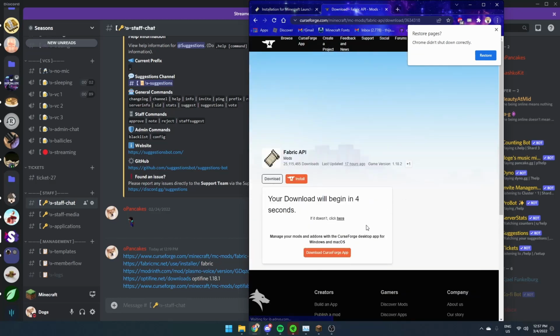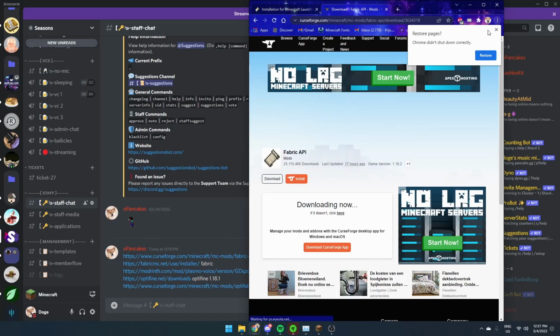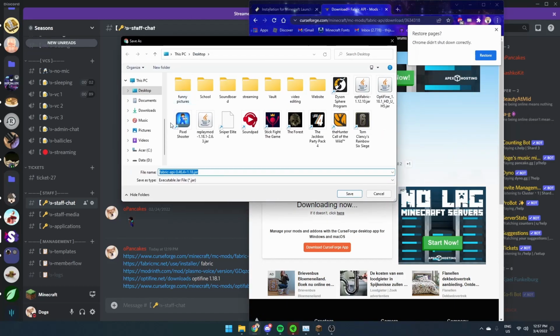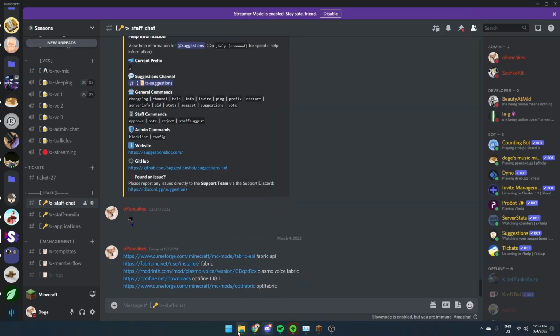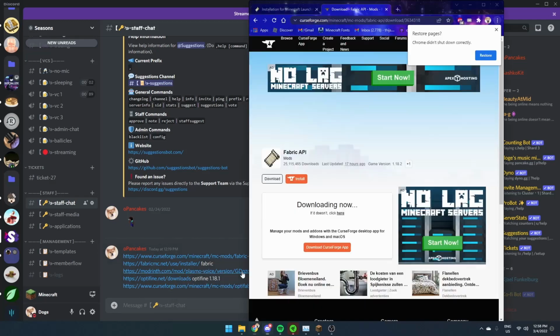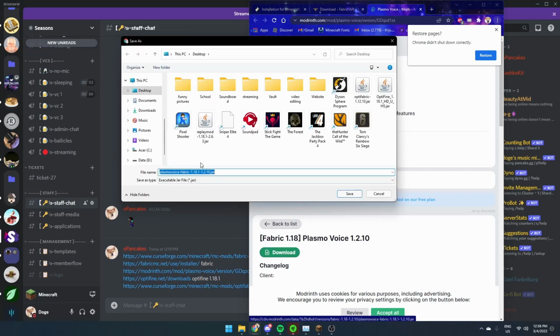It's going to give you the 5 seconds thing because it's CurseForge, and I want to show you ads as indicated by my ad blocker up there. Then just save this to your desktop, which I think is the best place to do it. And then, yeah, go to the next one. We also need Plasmo, of course. Plasmo is the voice chat we'll be using, and without this, this entire process would be kind of useless. So just click download, and the same thing, save it to your desktop.